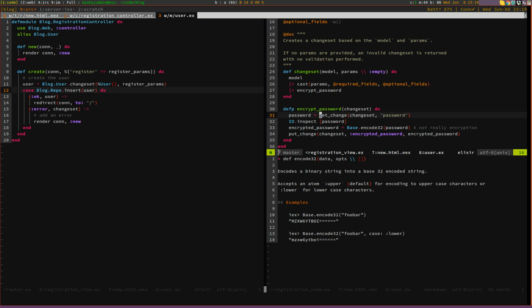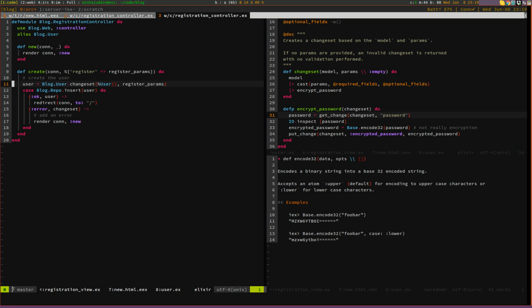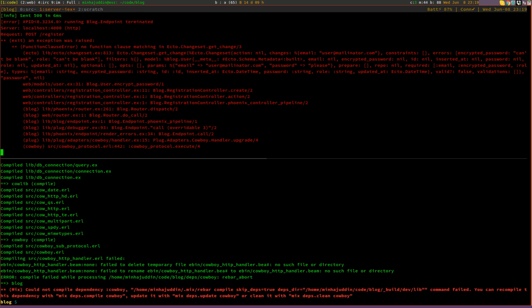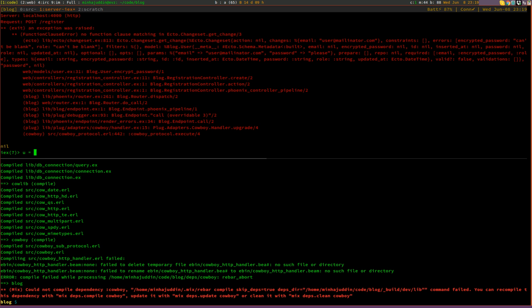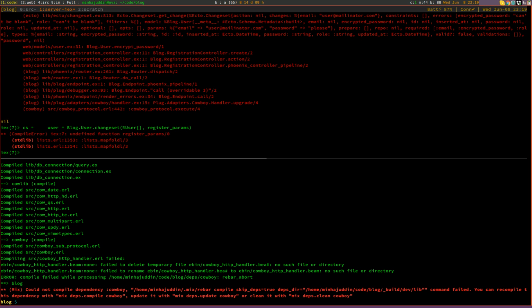Alright, what's going on here? Get change set. Let's actually try this out. We have a change set here. So what is a change set? We have user change set, and register params is a map containing password, test, right?